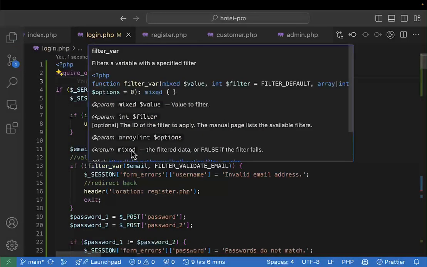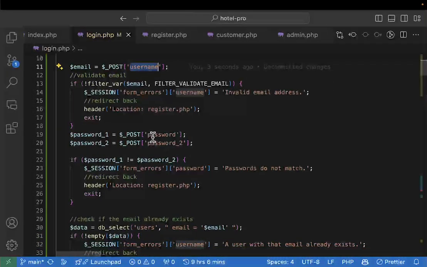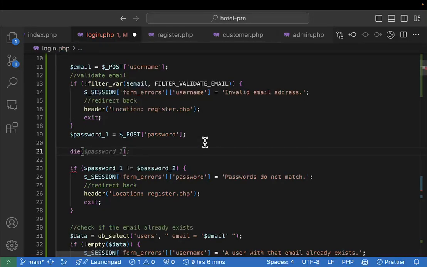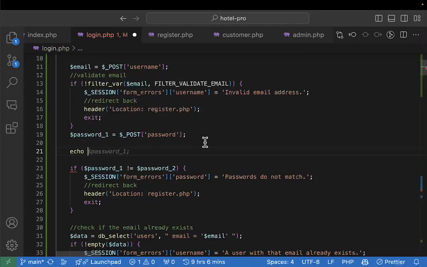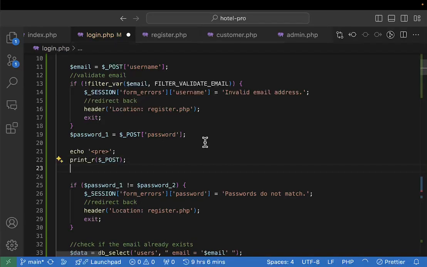We are going to be interested in the username and then the password. This password too, we don't need it. So I can just simply say echo, and then I put a pre tag, and then dump whatever has come, and then die. There I'll be just displaying what will have been submitted from the login screen.